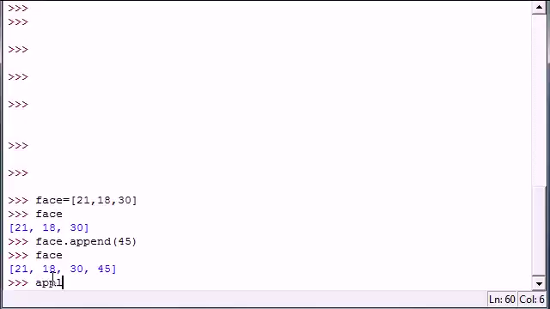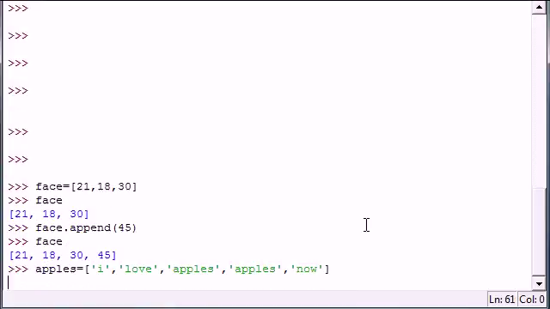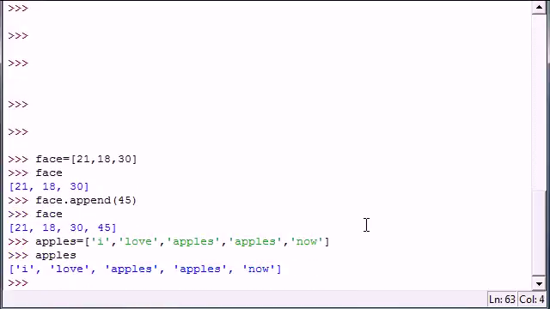So let's make a new list. I'm going to name this apples because I feel like talking about apples right now. And let's have something like bear, bear with me here. It's going to take a little bit of time. I love apples. Something like that. And make sure these are like this right here. This is just for an example I'm about to show you guys. And bam. Create it. Let's make sure we got it.